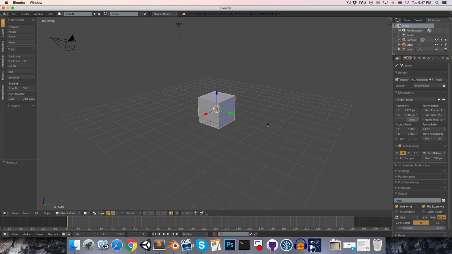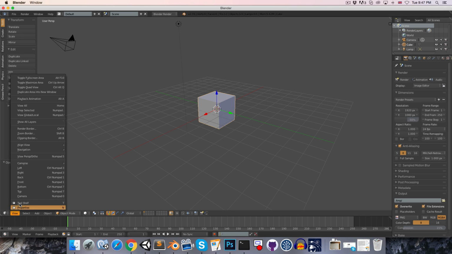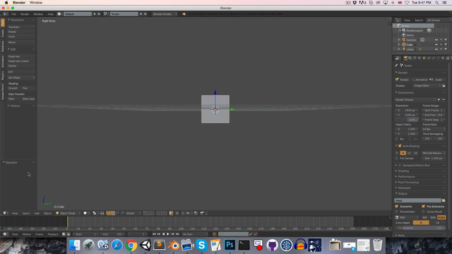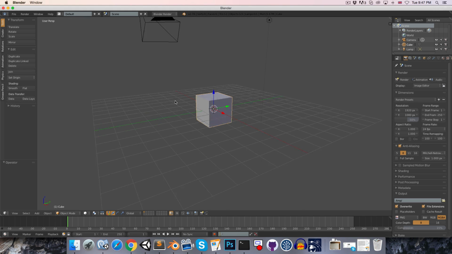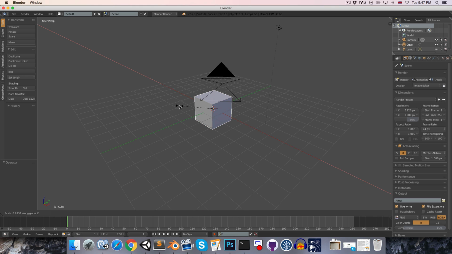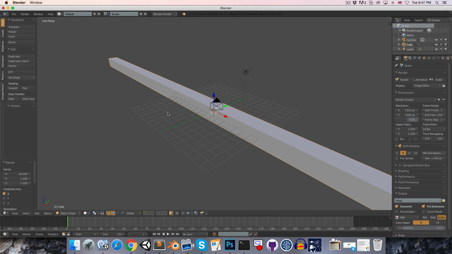So if we want to view the scene from a specific rotation, we can go into the view menu, and we can choose to view it from left, right, back, front, bottom, or top. So if I press right, for example, this is just going to snap to the right view as shown in the top left here.